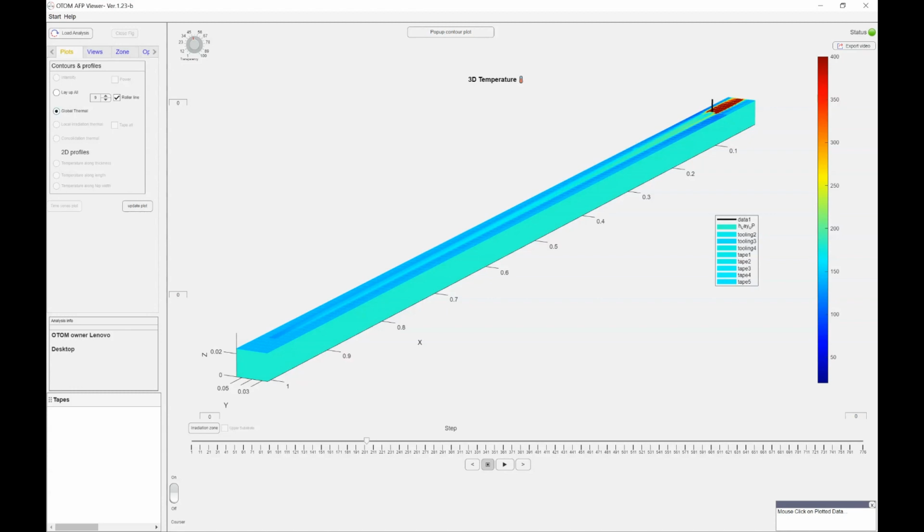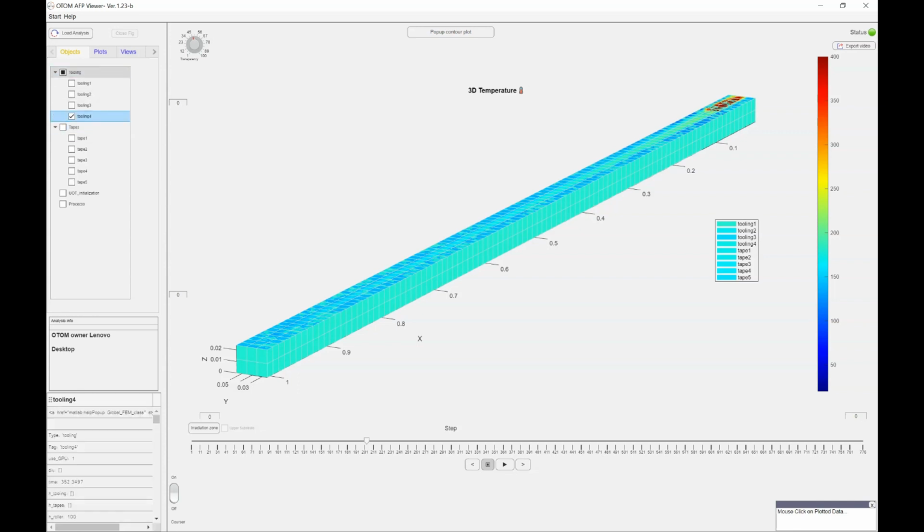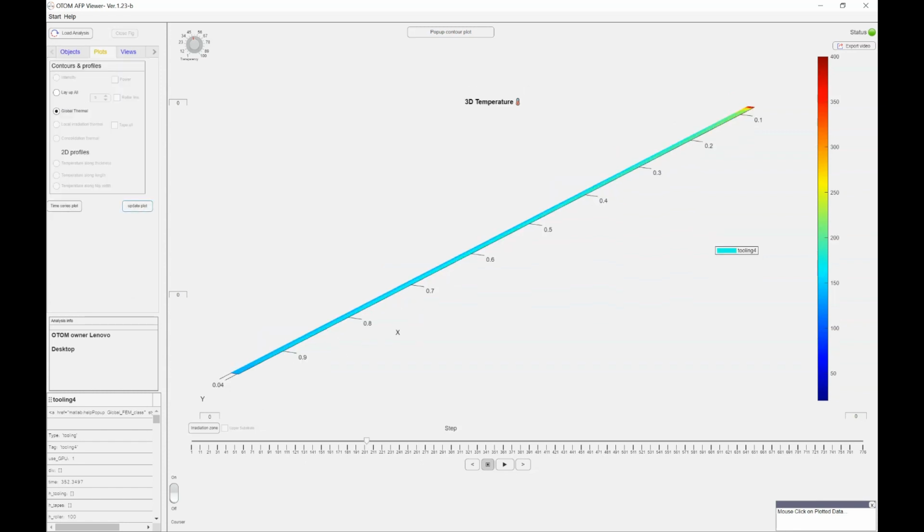To do that, we need to go to the global thermal. We select this plot. Now, because we have several plots on top of each other, we need to go to the object and select the one object from which we need to extract the information. We select, for example, tooling 4. We go back to the plot and update the plots. Now we have one object, which is here.